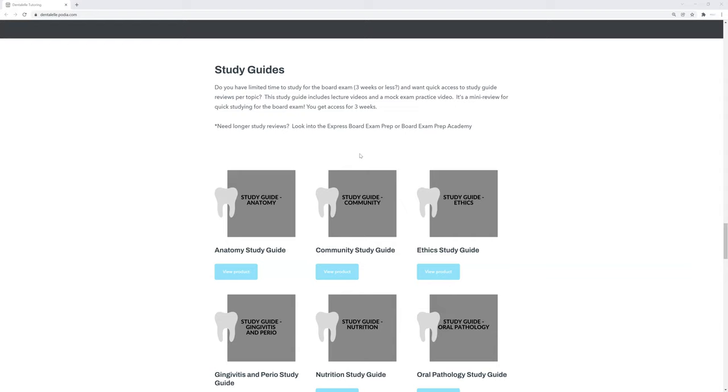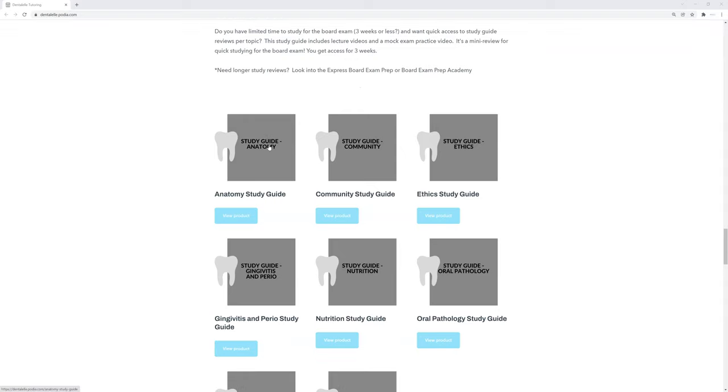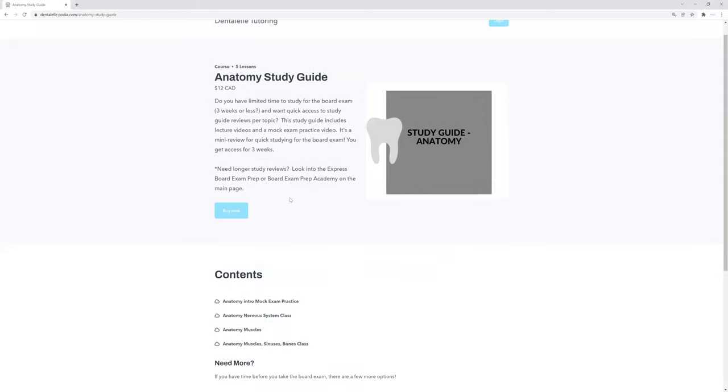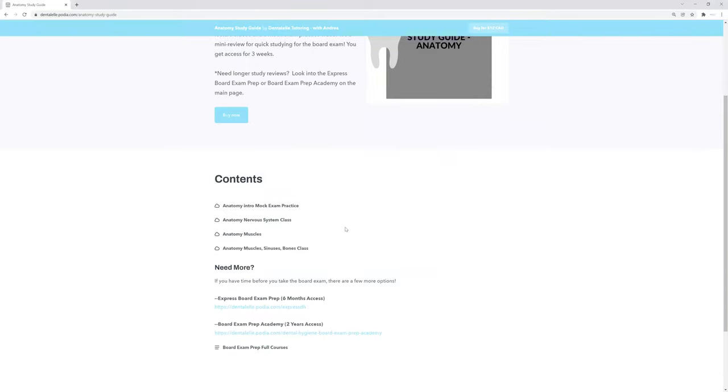These typically include a lecture and a mock exam. Sometimes there's more than one. So if you click, let's click on anatomy here, it tells you exactly what's inside. So there are no surprises. There is a mock exam, there is a lecture, and there are other lectures as well. If you're clicking on anatomy, you might ask, what type of anatomy is Andrea going to teach me?